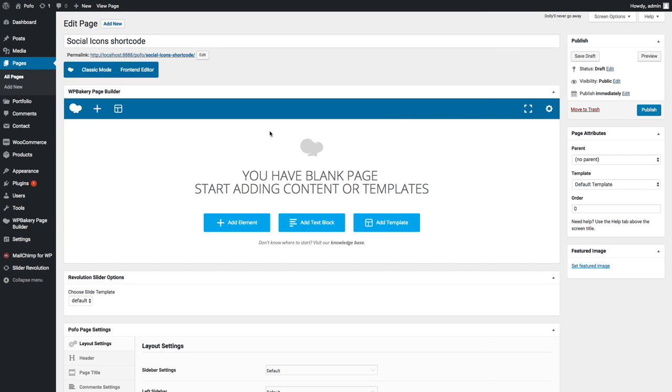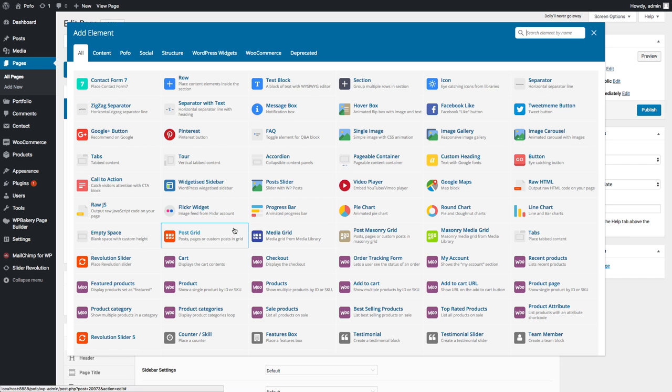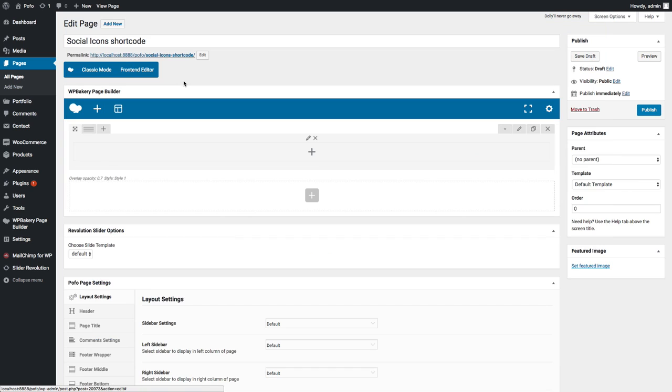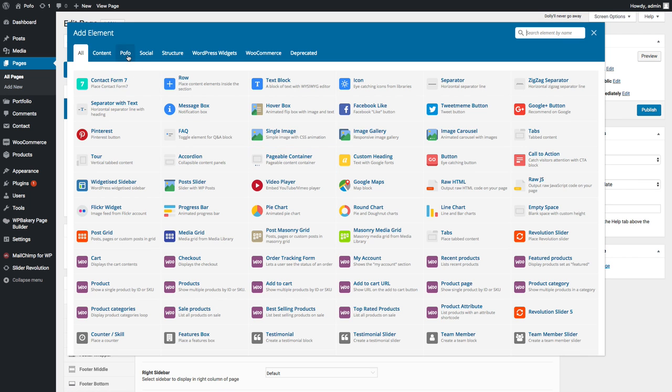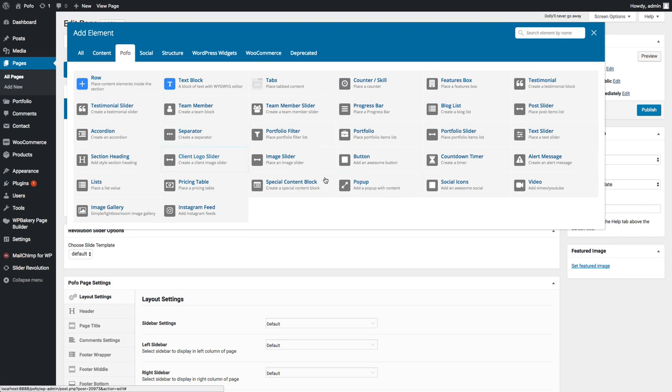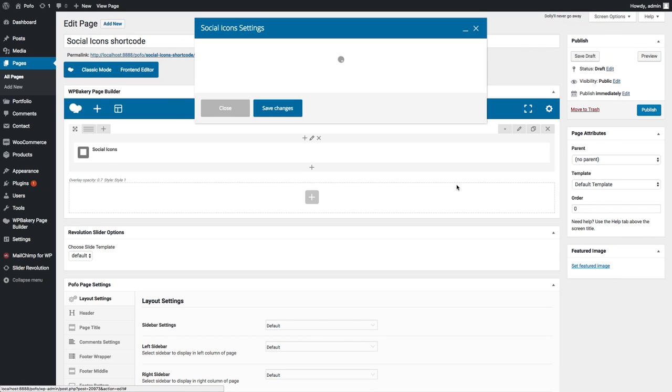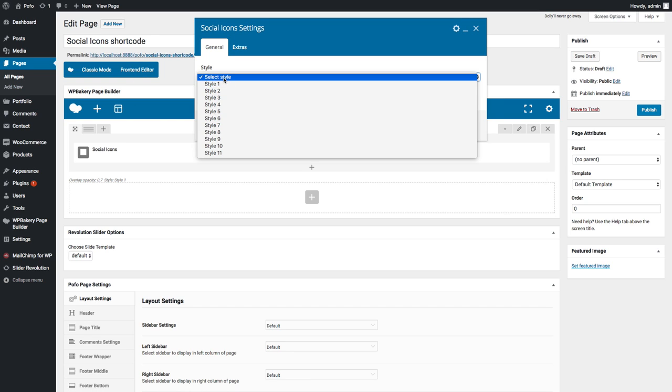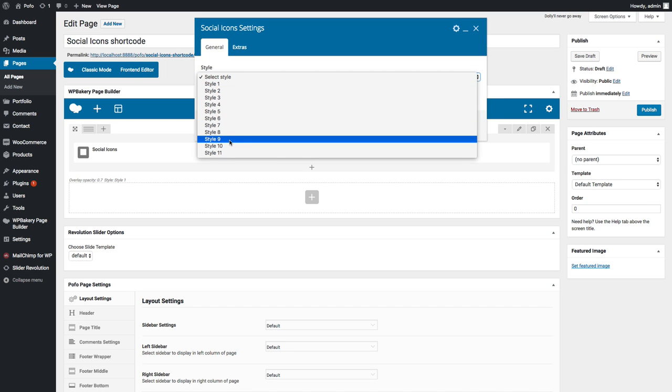So first of all, log into WordPress admin backend, then create a new page or edit your existing page. Now you can see add element with plus icon. Click on row shortcode. Row shortcode is added to your page. Inside row, column is automatically added. Click on plus icon and click on POFO tab. Click on social icons shortcode. You can see social icons shortcode settings pop up here.